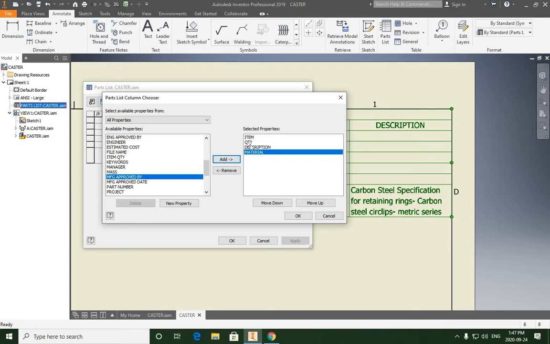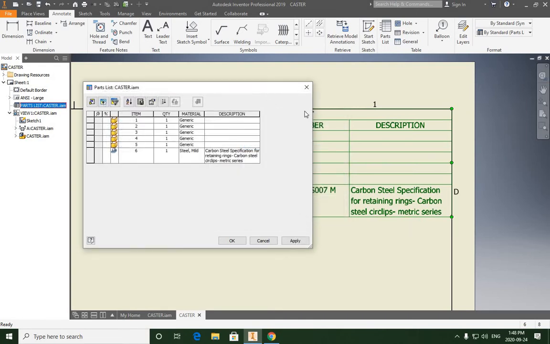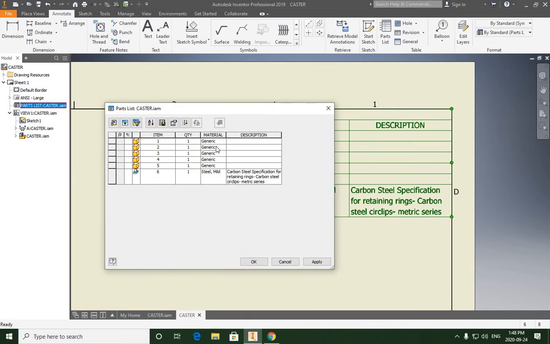But I want this to go item, quantity, material, description, not the way it's shown here. So material is selected. We're going to hit the move up button. That's going to put it where it needs to be, and then we're going to hit OK. So that forces material to be generic, which is not what we want. But we'll come back and we'll fix that.